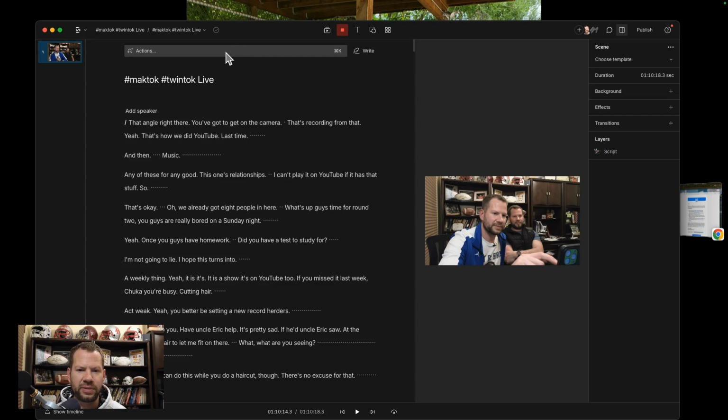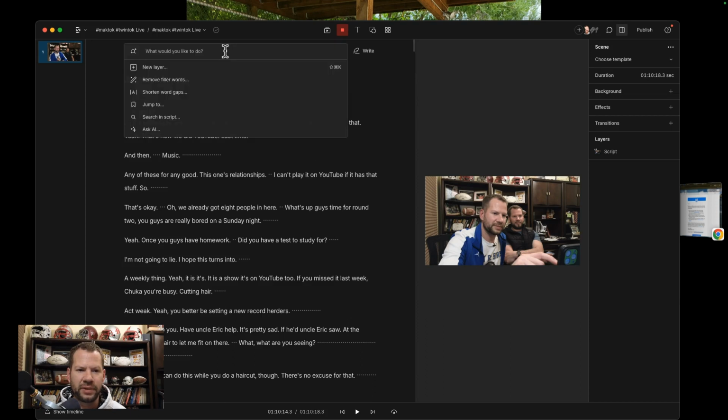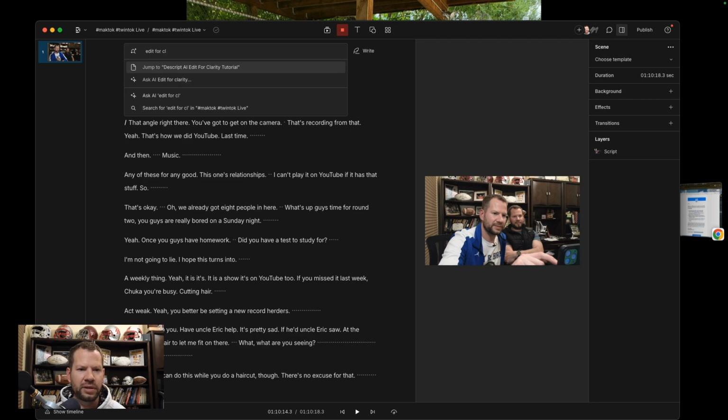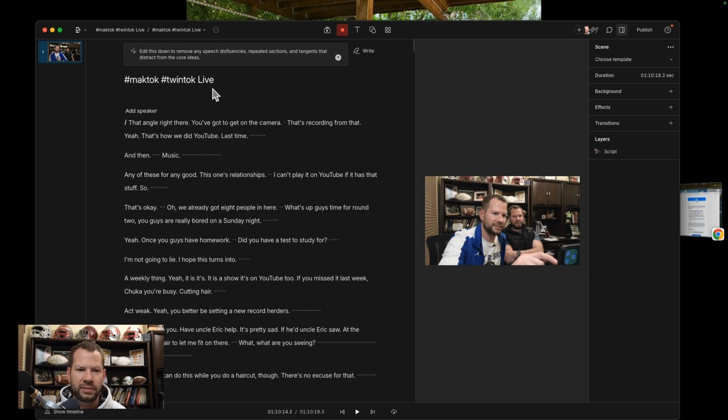You can also go Command K if you're on a Mac. And we're just going to start typing Edit for Clarity. And you'll see this pop up right here. It's going to give you a prompt. Tweak this a little bit if you want, but the default one is edit this down to remove any speech disfluencies, repeated sections, and tangents that distract from the core ideas.